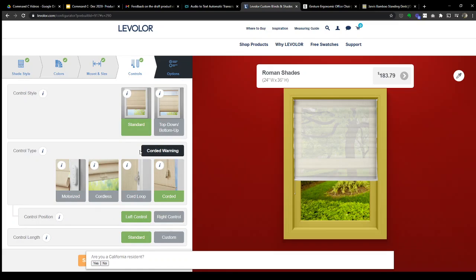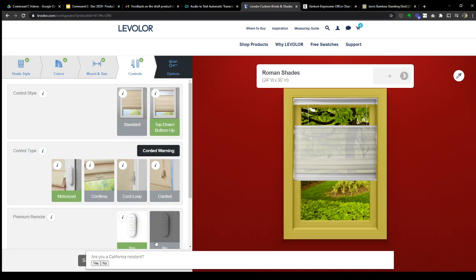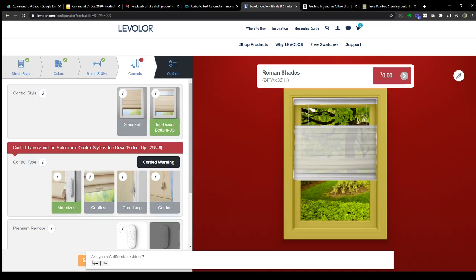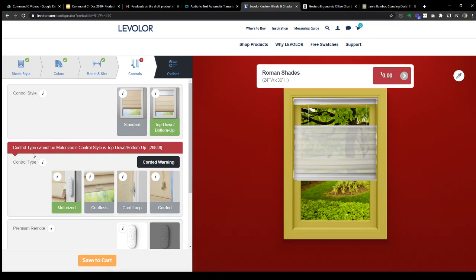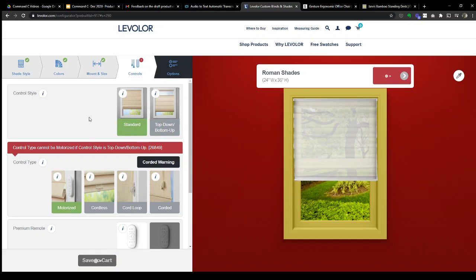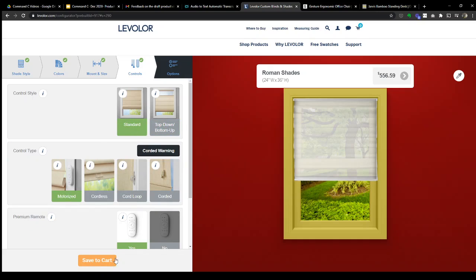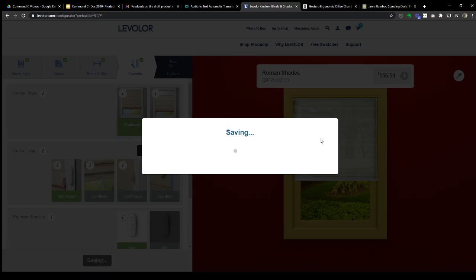So they even have things like this warning here that they have to put in place. They do a good job of showing errors. So yeah, see here, I can't pick motorized if I pick the top down, bottom up. So very clear, I know what I need to fix. Right, and I can save it to my cart.